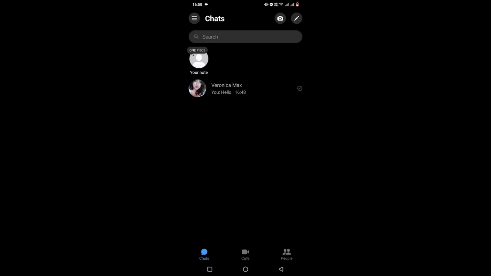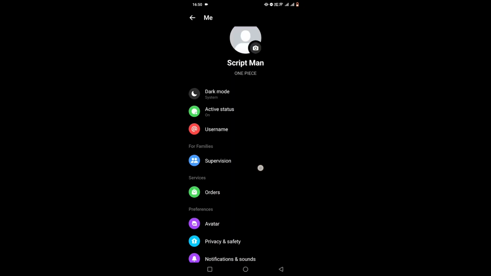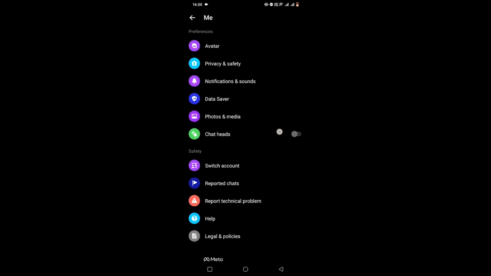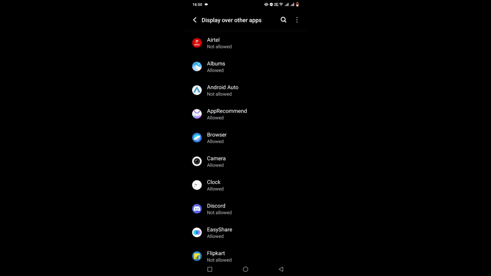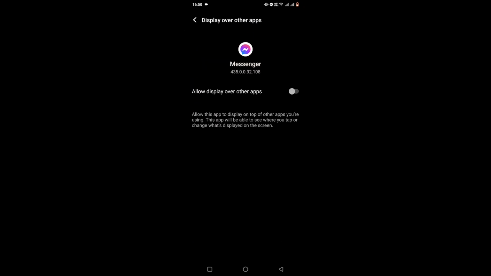Next, go back into Messenger and click on the three dots. Here, click on Settings. Now, scroll down a bit and look for chat heads. If it's off like mine, then turn it on. This pop-up should show up. Click on Open Settings. When you're here, look for Messenger. Now click on Allow Display over other apps.